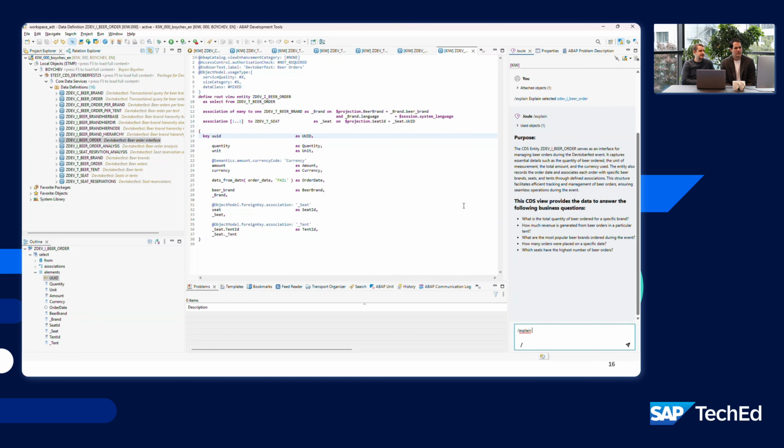So it's got two parts basically: the purpose and questions that can be answered with the CDS view. Cool. Right, so let's read a little. It serves as an interface for managing beer orders during the Oktoberfest event. I think it's quite accurate. It captures essential details such as the quantity of the beer order, the unit of measurement, total amount, and the currency that's used. It also records the order date and associates each order with specific beer brands, seats, and tents through defined associations. Wow, okay, I think I'm getting a panorama of this thing.